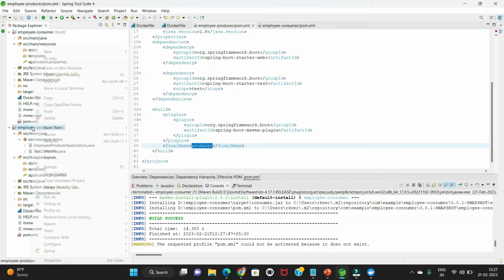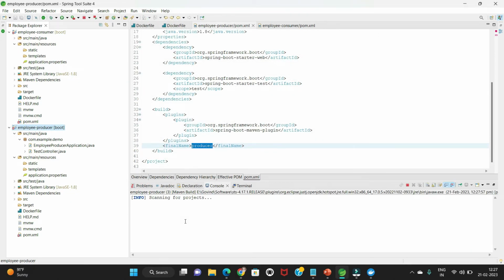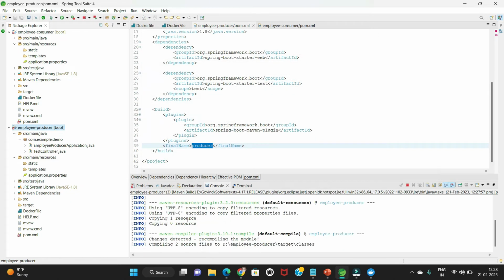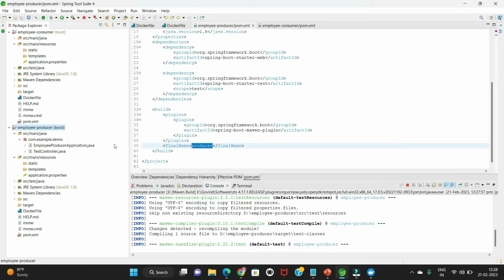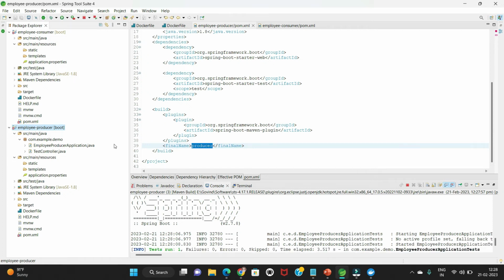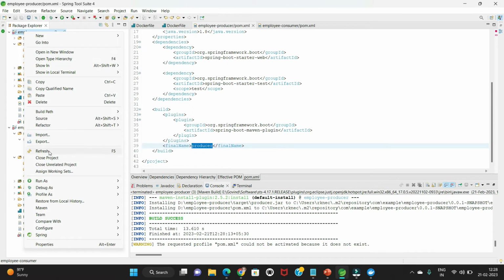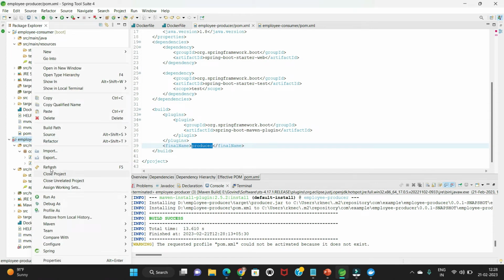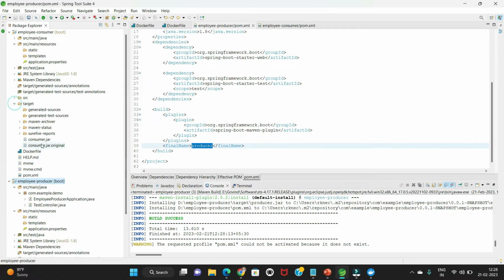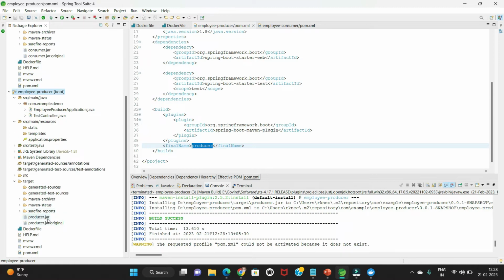Okay, build is success. Here also right click and build, clean install. Okay, now refresh the application. So in target folder here consumer.jar is generated. In target folder here producer.jar is generated.